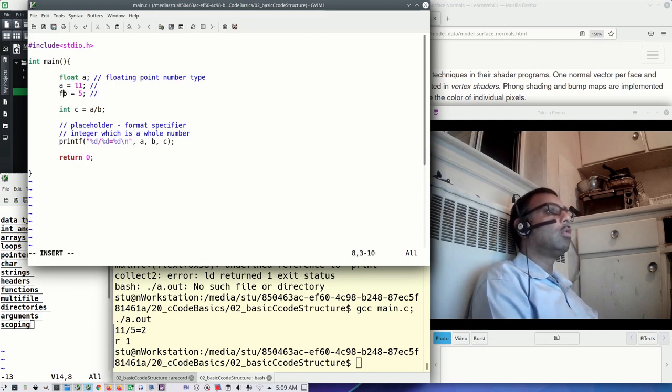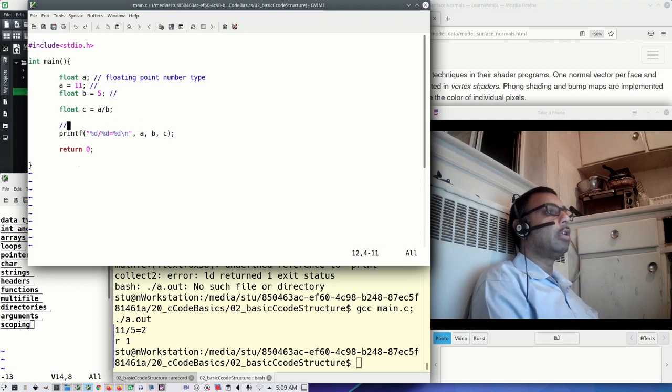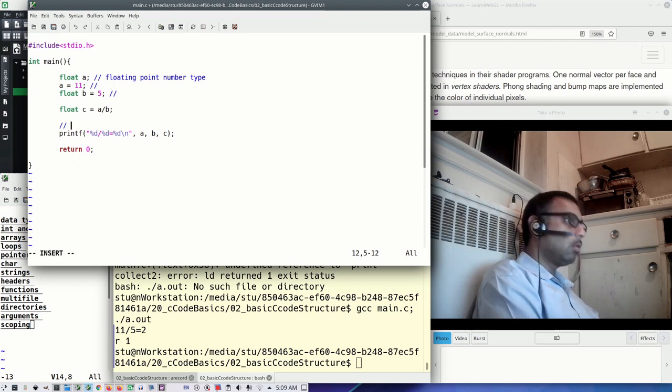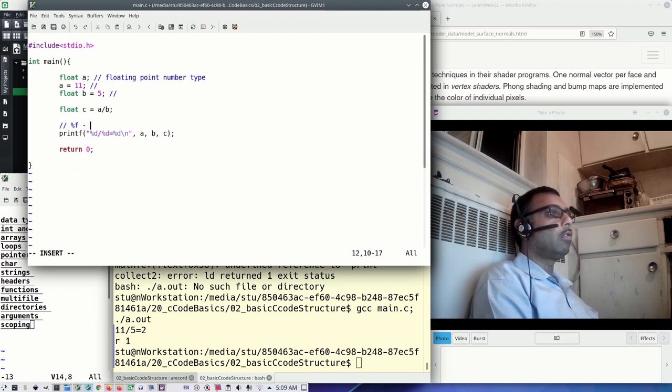So we'll make this one float, and we'll make this one float. And also here, instead of %d now, we gotta use %f format specifier. So we'll change these to f.